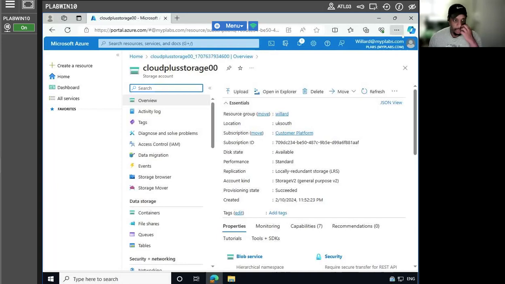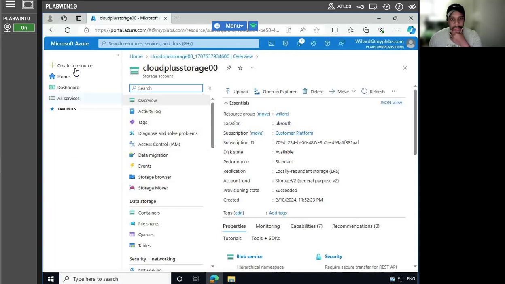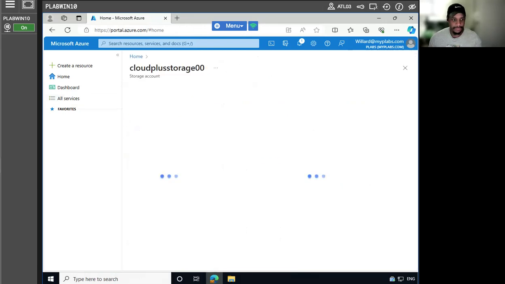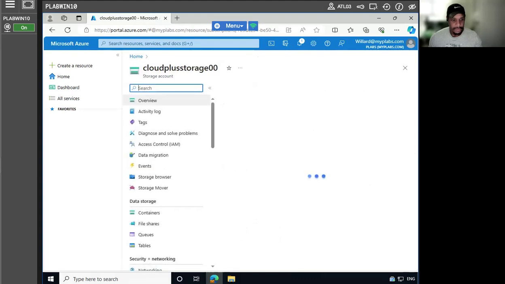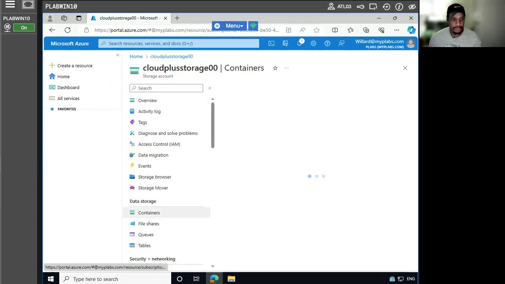So let's take a look here. Let's actually go back here. Actually, let's take a look here first. Let's take a look at our containers.